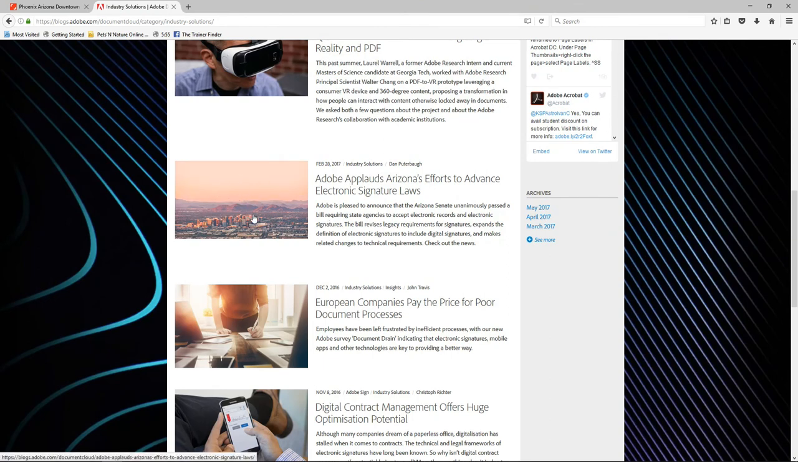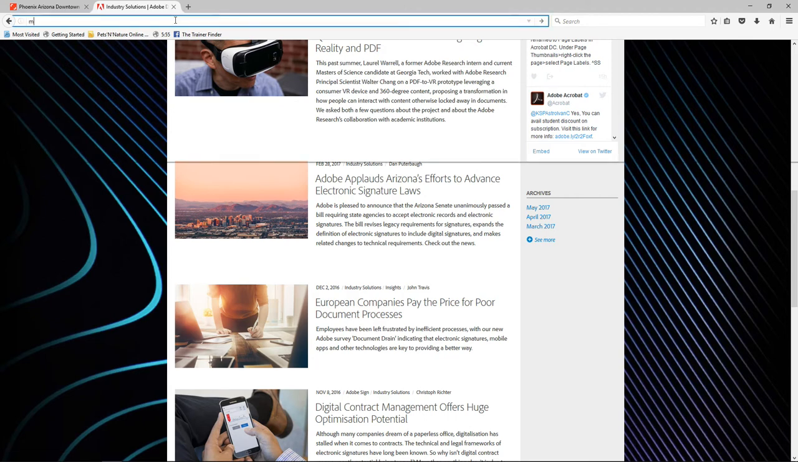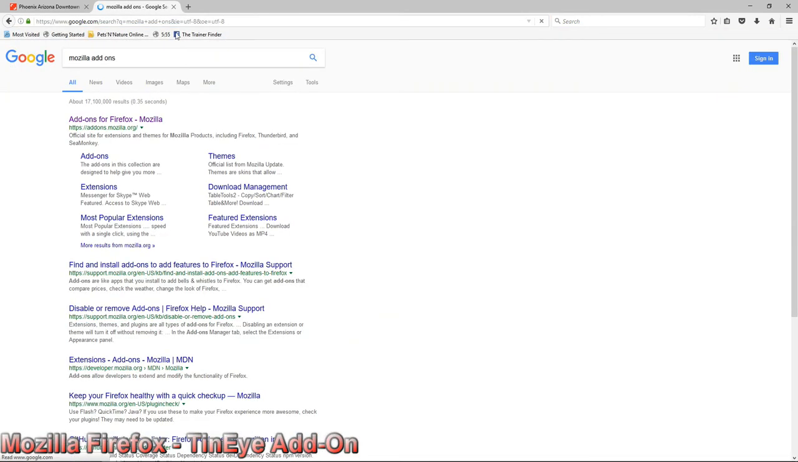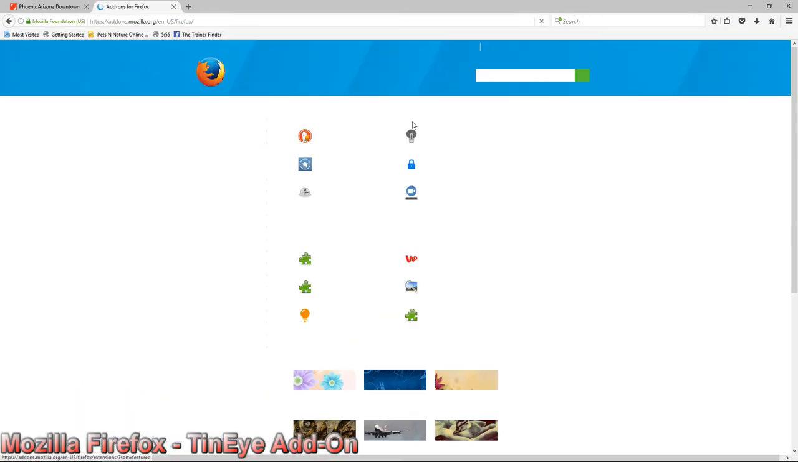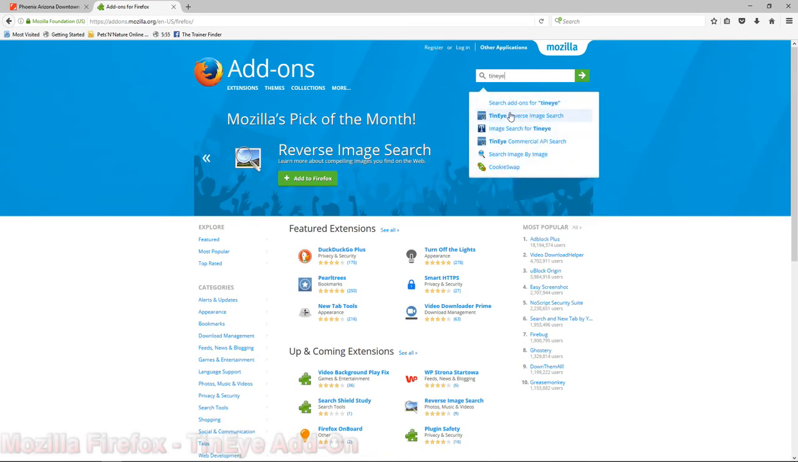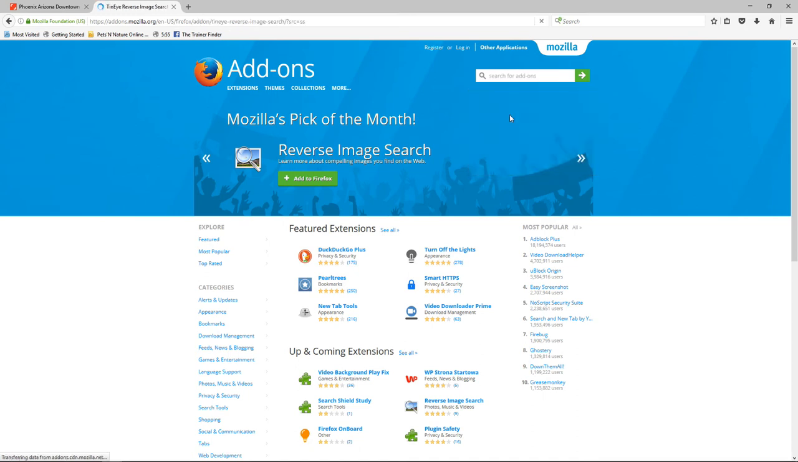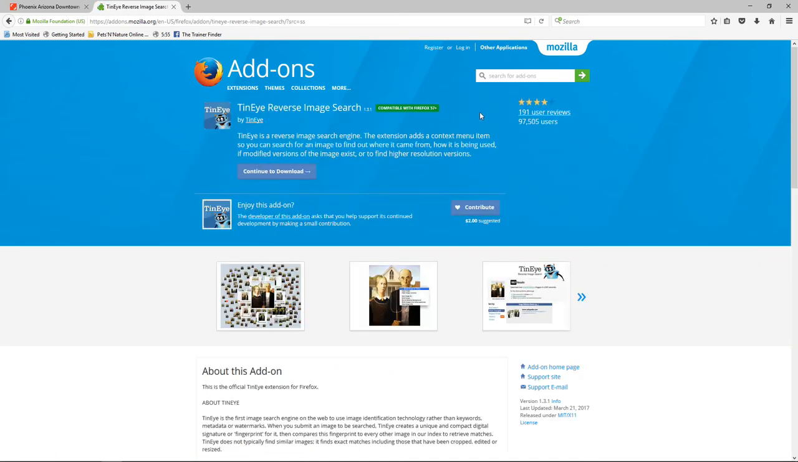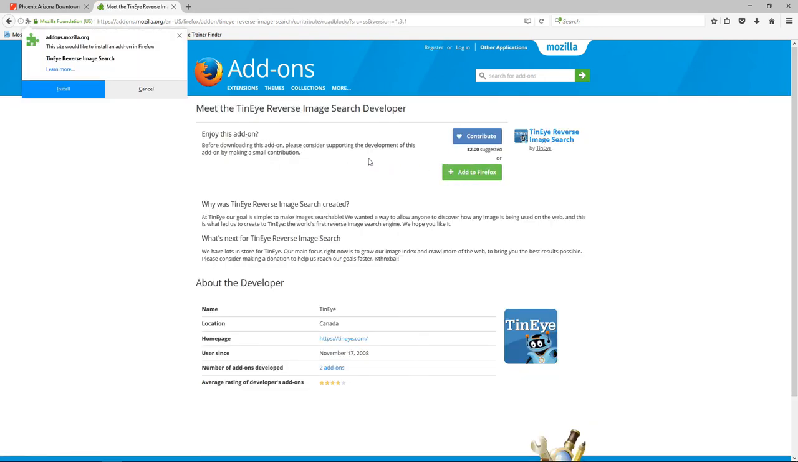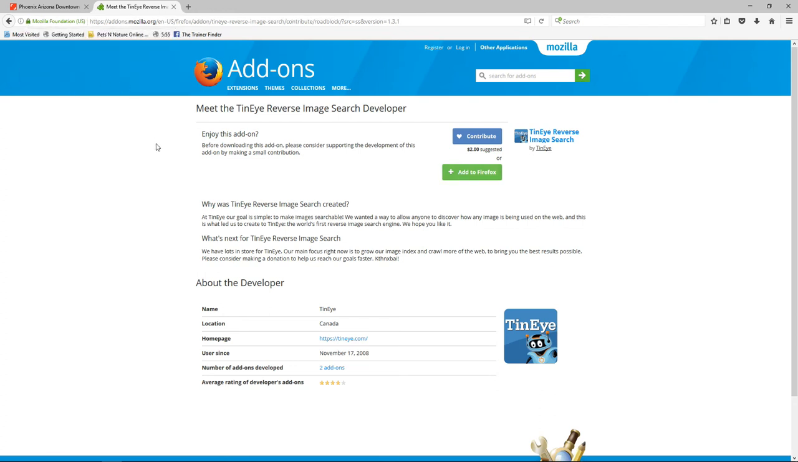I mentioned before that you can also install TinEye add-on for Firefox, so let's just see how to do that. We're going back to Mozilla add-ons. I'm gonna click on the first result and this time I'm gonna search for TinEye reverse image search. Just click continue to download and add to Firefox. Install, and this time you don't even have to restart Firefox.